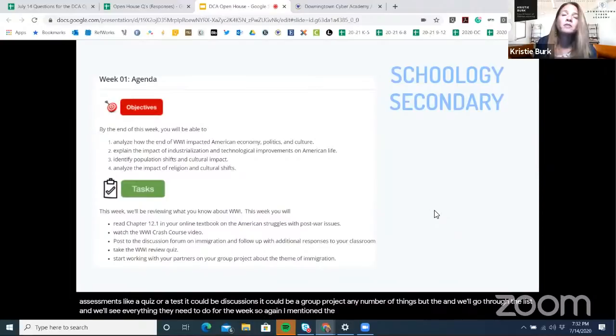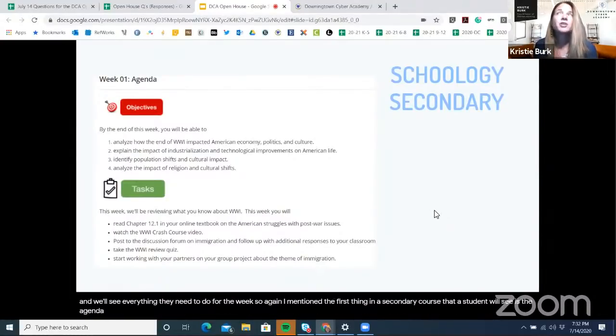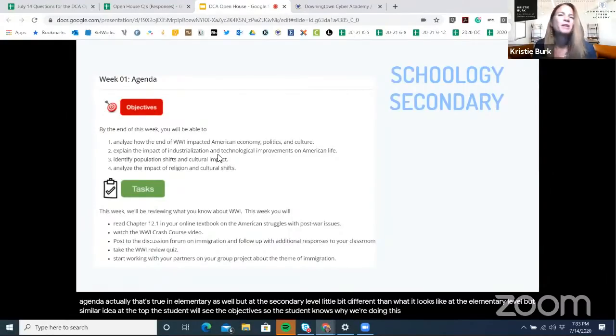So again, the first thing in a secondary course that a student will see is the agenda. Actually, that's true in elementary as well. At the secondary level it's a little bit different than what it looks like at the elementary level, but a similar idea. At the top, the student will see the objectives. So the student knows why we're doing this. What am I supposed to be learning? What am I supposed to be able to do by the end of this week? So the objectives are always in the agenda. And then below that are all of the tasks for the week.